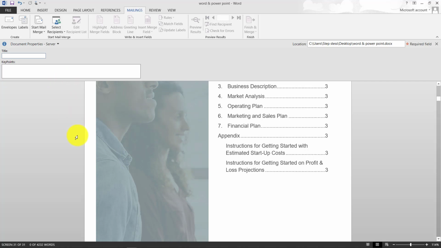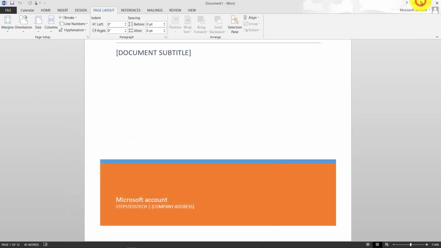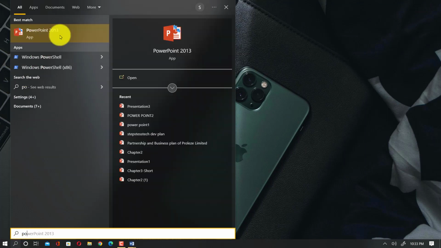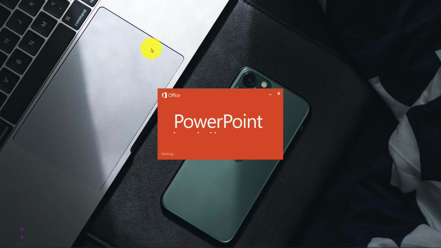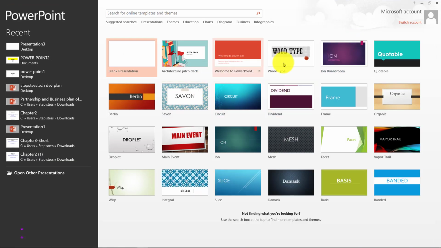So I think from here we are done with Microsoft Word, and now we are going to Microsoft PowerPoint. It is really easy. All you need to do is to open Microsoft PowerPoint and double click on it, and this is it. There are a lot of templates to choose from.